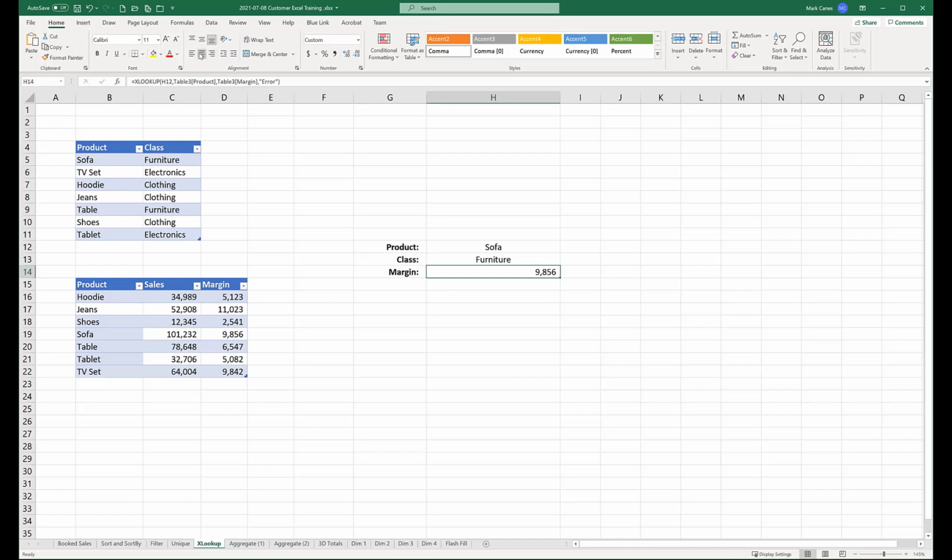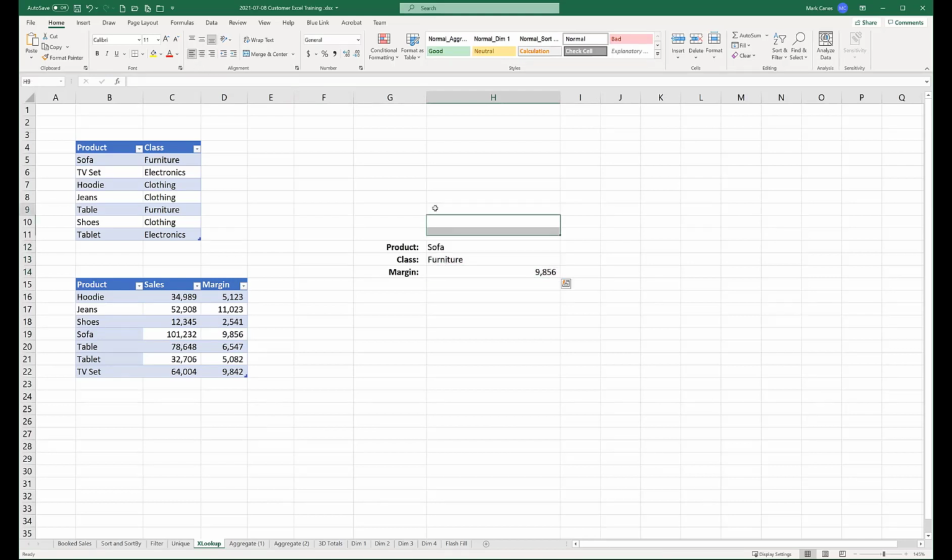So actually, no, it would probably look better. I'm just thinking here would be if that was all left justified. No, okay, it doesn't really matter.